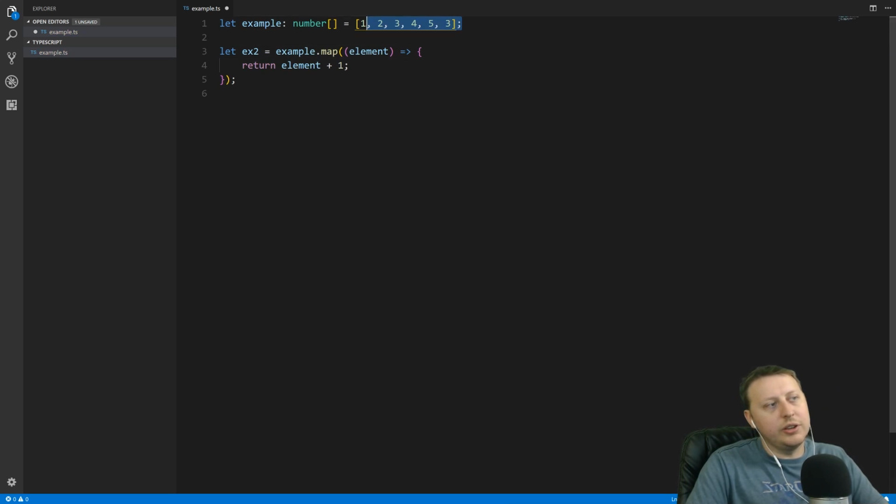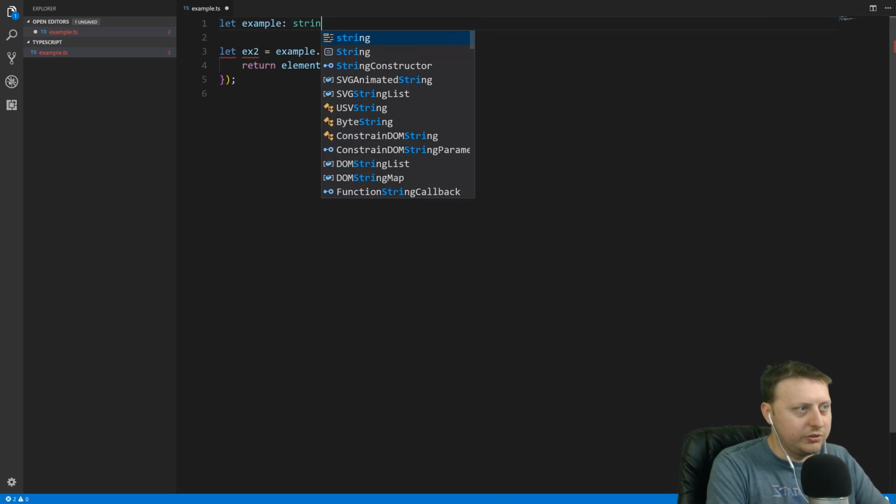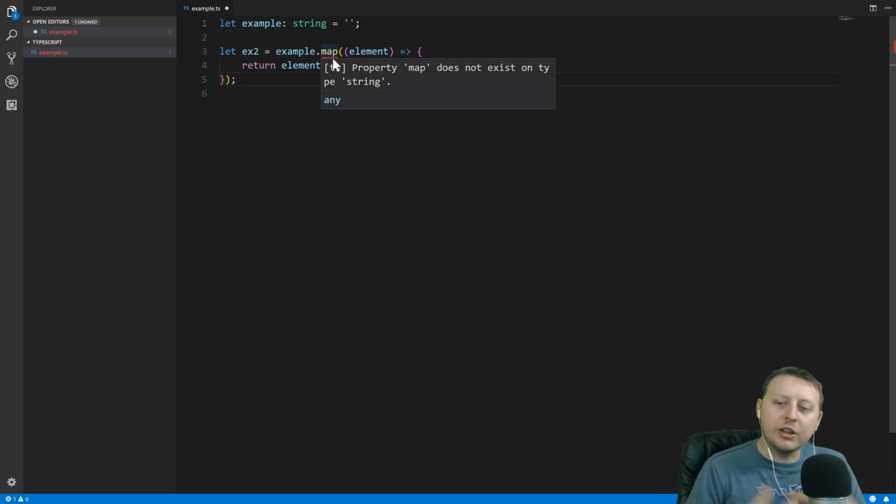So we could get a new value here, set the ex2, and we instead say, you know what, I want to change this here to a string. I'm going to say this is a string, and I'm going to set this equal to an empty string. You're going to catch this error here where it says, hey, this ain't right? There is no map. Map does not exist on type string. It only exists on type object.